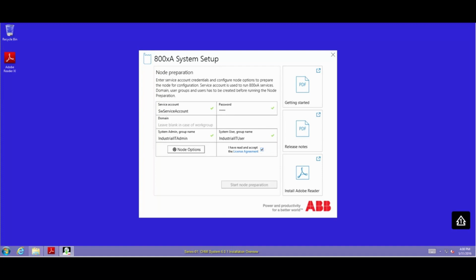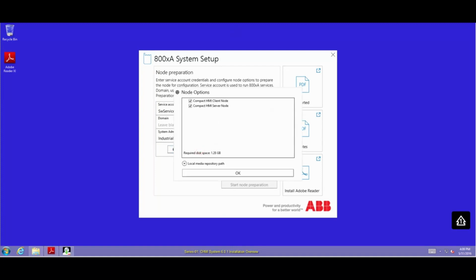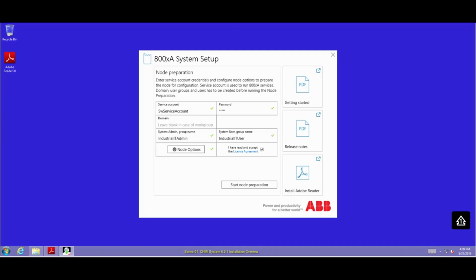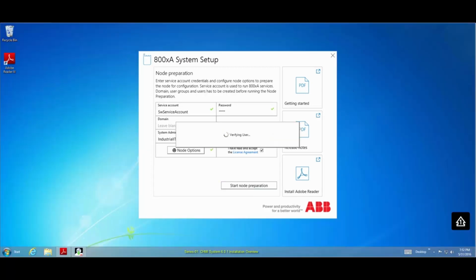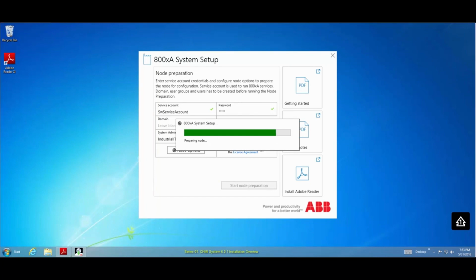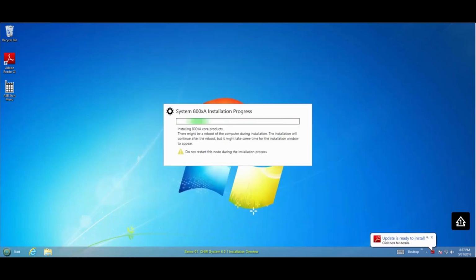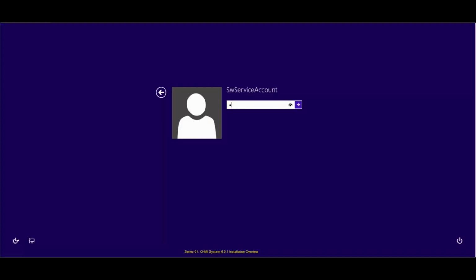Accept the license agreement by selecting the checkbox and click on the node options as shown. In the node option window, select Compact HMI server node checkbox and click OK. Click Start node preparation in the 800xA system setup window. The preparation process starts. A progress bar shows the process of the preparation. On successful completion, click Close on the System 800xA installation progress. The system reboots when the Compact HMI 6.0.1 preparation is complete.